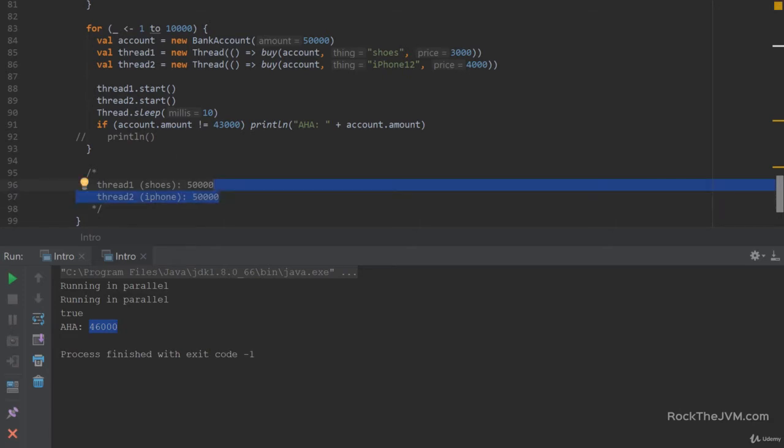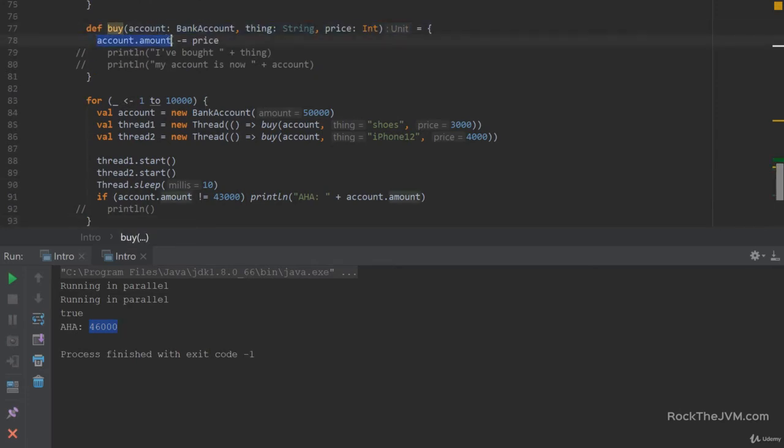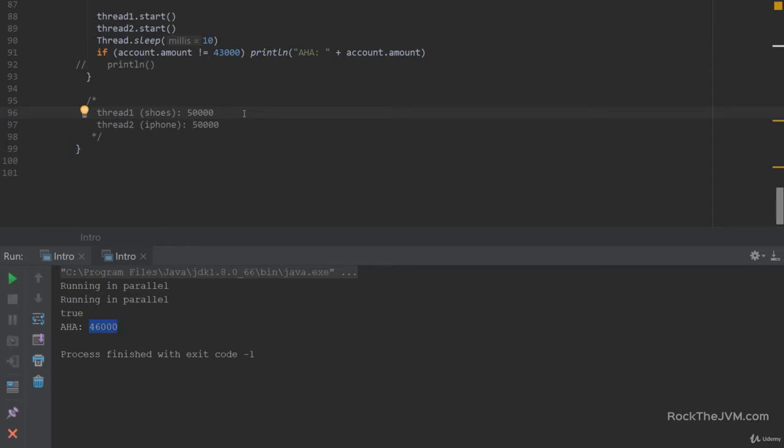Because these things can run in parallel, this operation, account.amount minus equal price, is not atomic, so that is rewritten to account.amount equals account.amount minus price. And if the 2 threads running in parallel see the same account.amount, which is 50,000, that's a perfectly legitimate starting point. So if the thread 1 buying shoes says account equals $50,000 minus $3,000, that's $47,000. And at the same time, the thread 2 buying iPhone says account is $50,000 minus $4,000, that's $46,000.